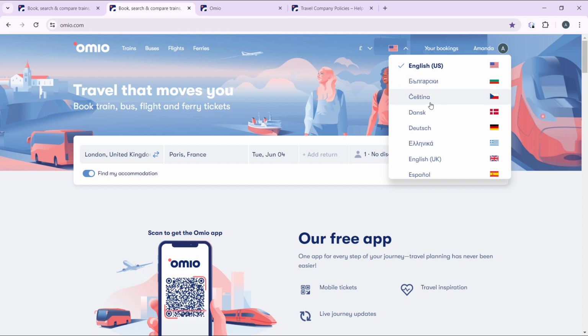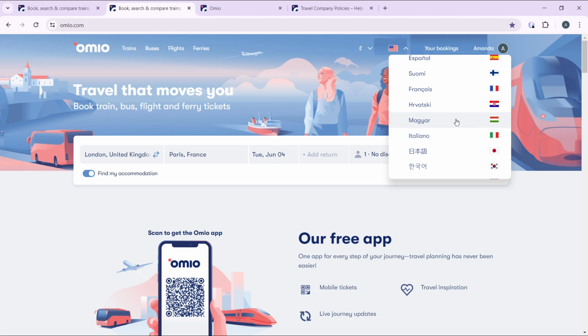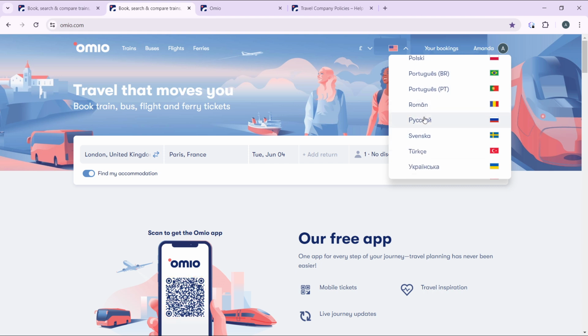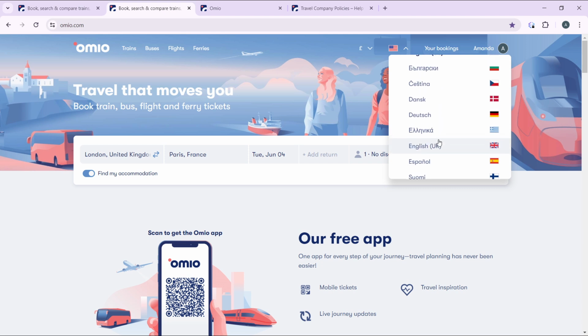You have Dutch, English UK, Espanol, Suomi, Francais, Magyar, Italiano, and you have all these that look like Chinese. You have the Norsk, Netherlands, Polski, Portuguese, Portuguese BR, Portuguese PT, Roman, Svenska, and more. So these are the languages that are available.